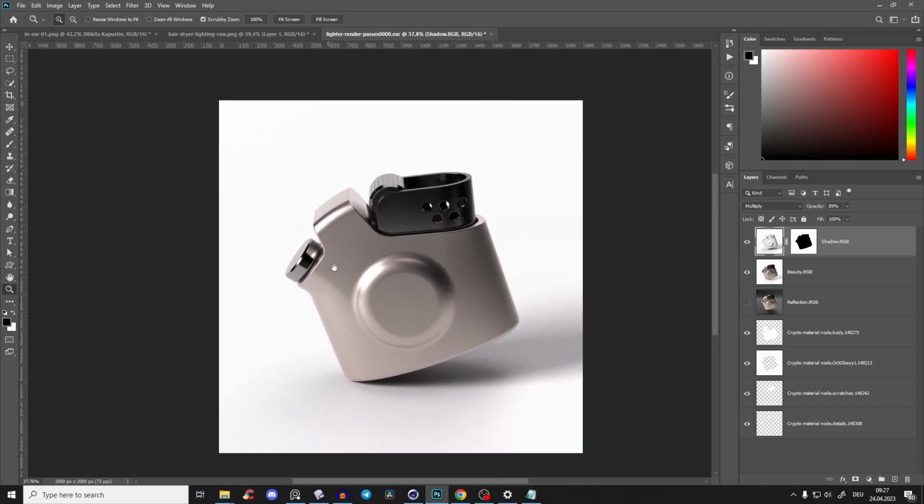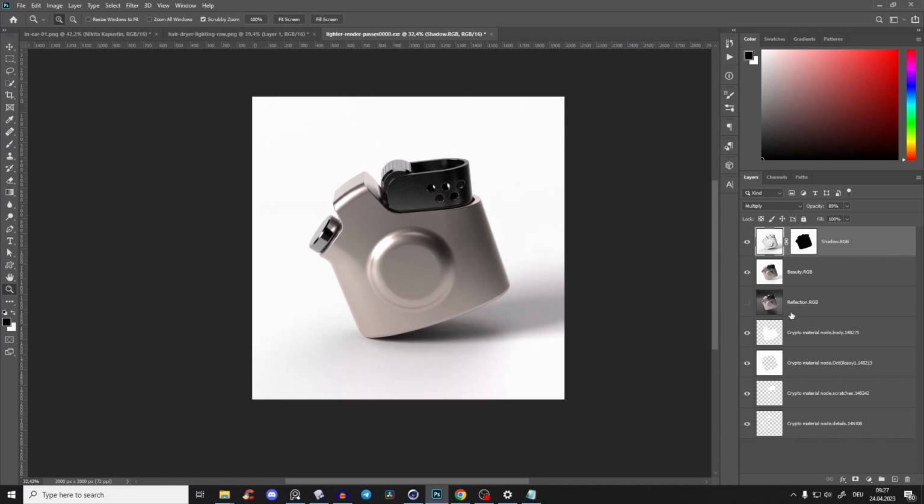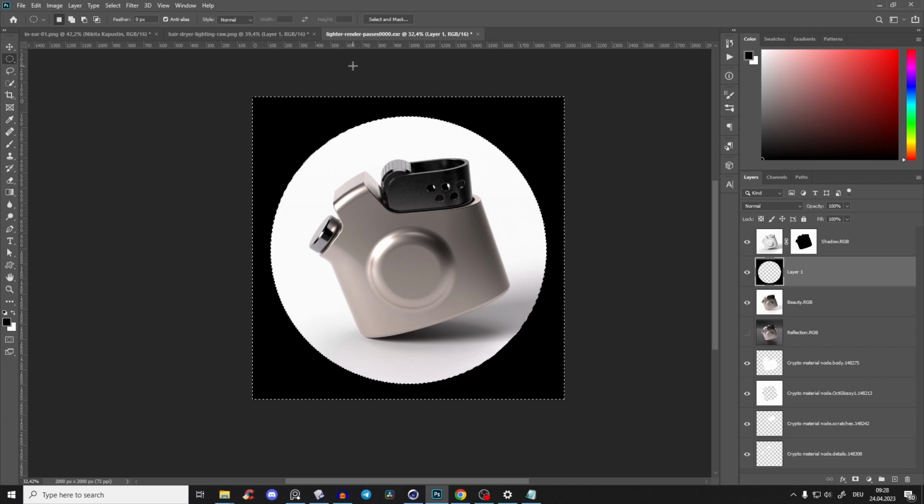And also we could just add a vignette right now already. So just create a new layer here on the bottom or here above the beauty and just create here a circle. So yes, just bring it in the middle, press Ctrl Shift I to invert it and Alt and Backspace.